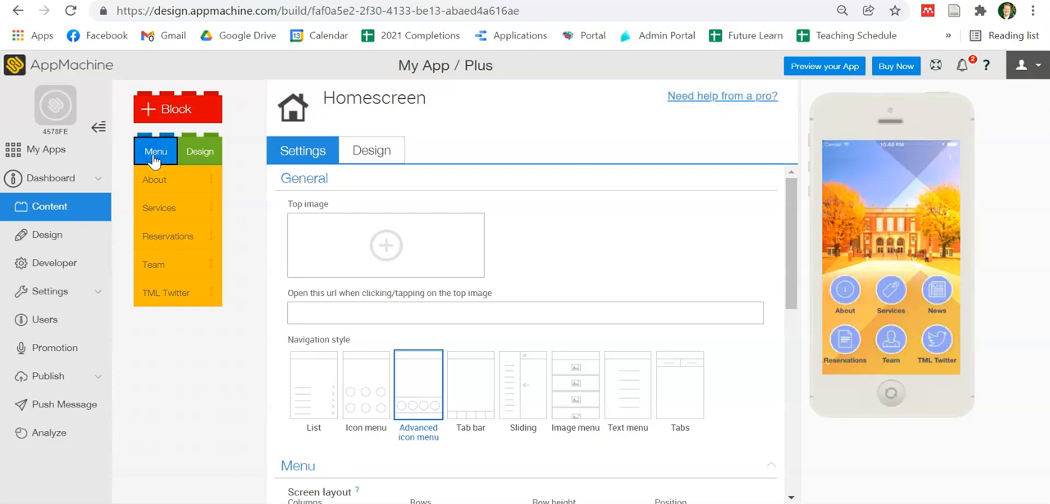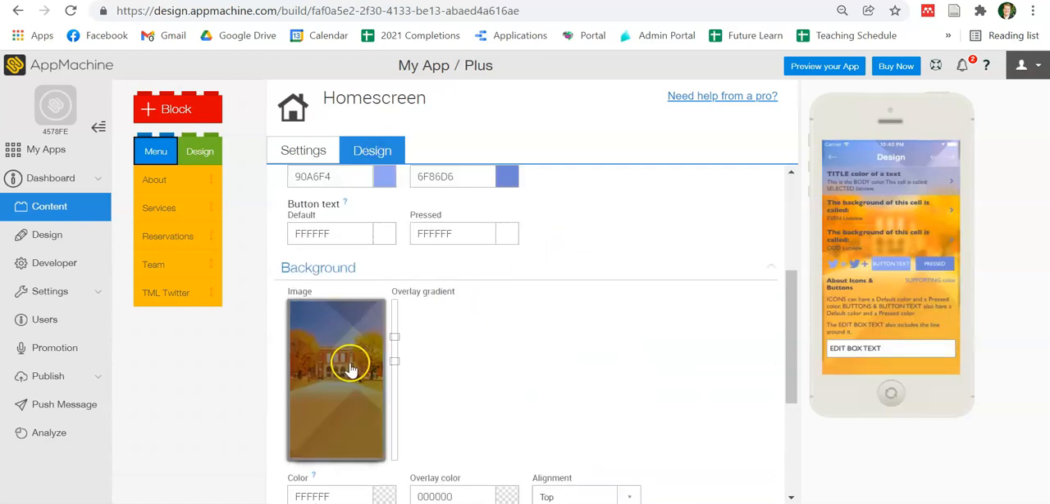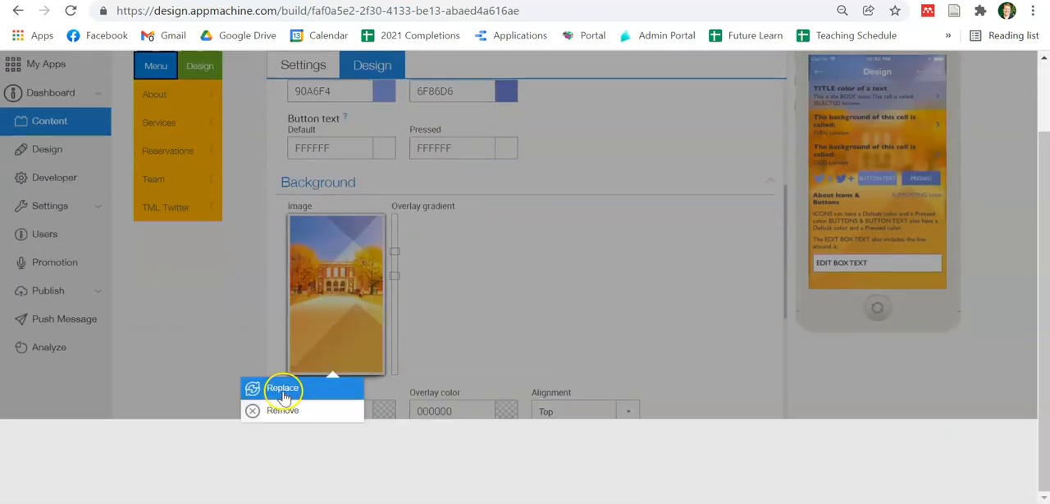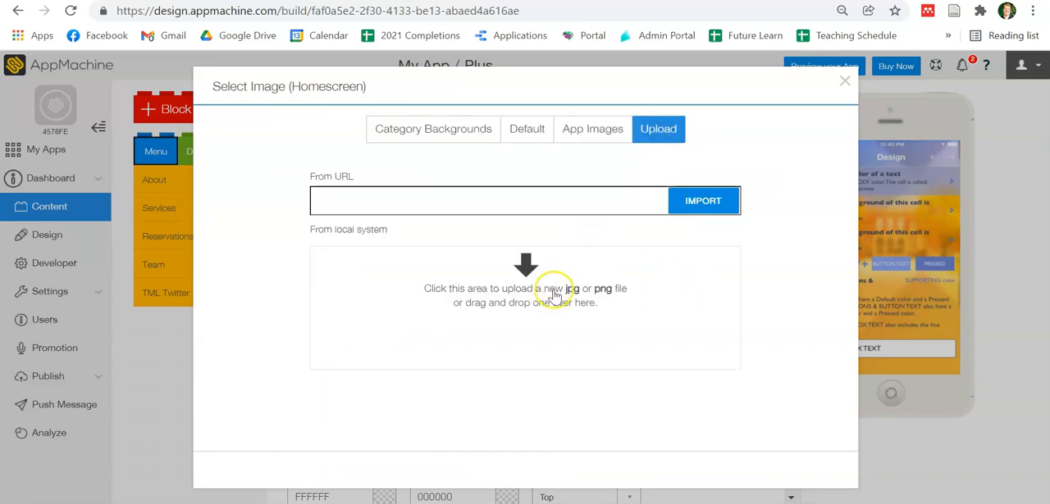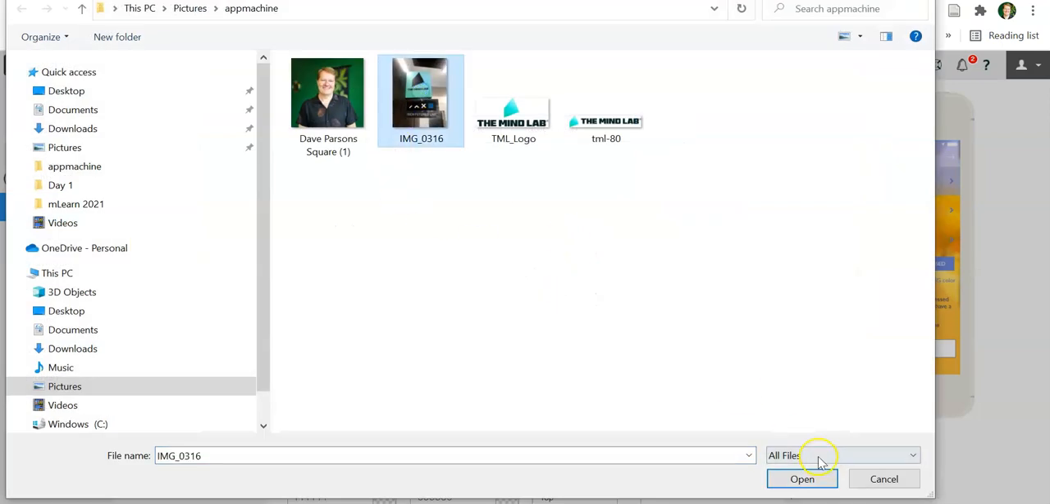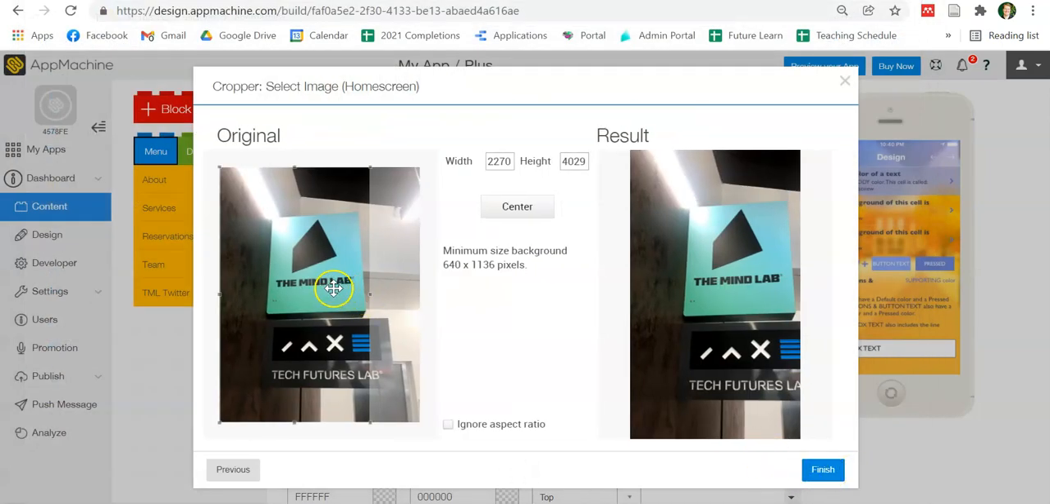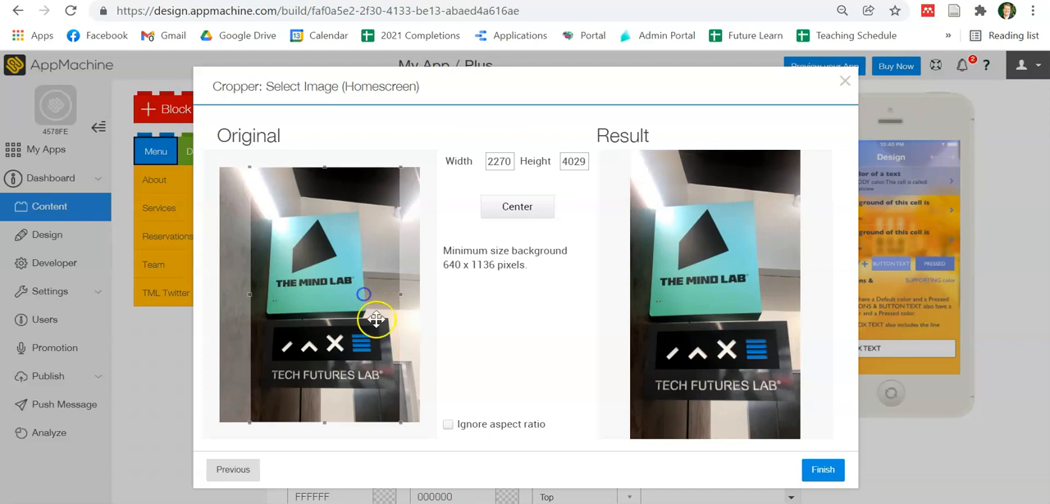Okay, now it's gone. What I'd like to do is also get rid of this background, and replace it with a background that's got the logo in it. So instead of changing the top image, I'm going to replace it with something that has the Mind Lab name. So I'm going to click on Design, and I'm going to replace this background image with something else. Upload, and I'm going to replace it with that one there. Just position that in the middle.